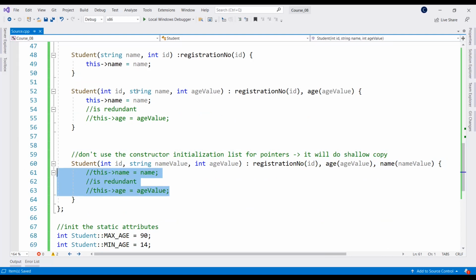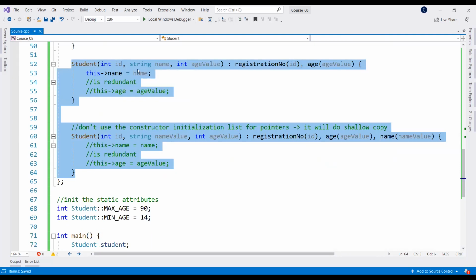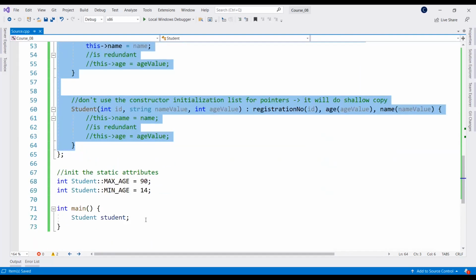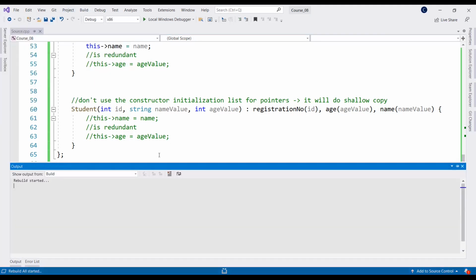Now here, we will have a compiler error because you see we have two constructors with the same arguments. Let me show you. So if I try to create here Alice, student Alice with ID 1, name Alice, and age 21, we will have a compiler error. Let's see, build. It's saying anything?